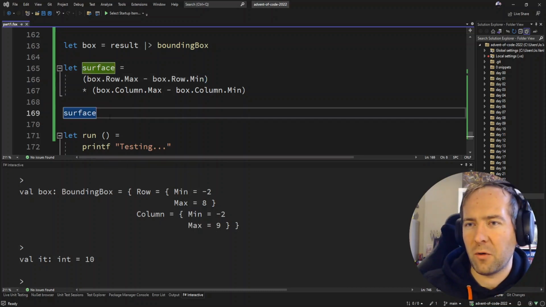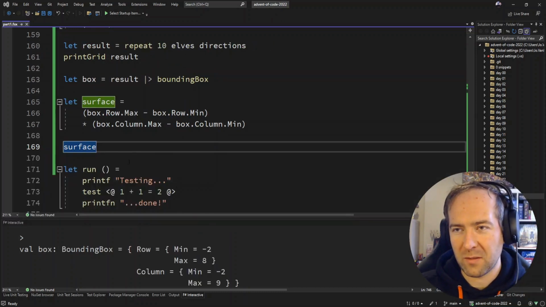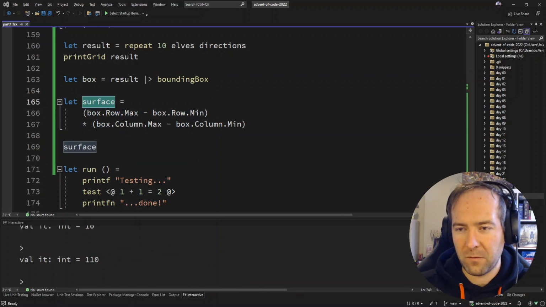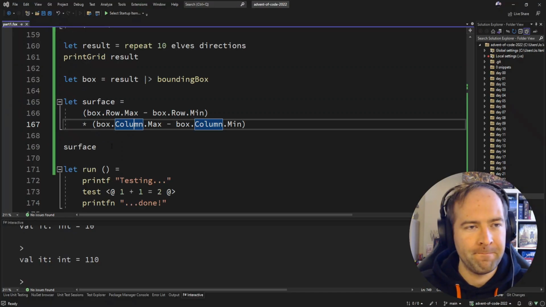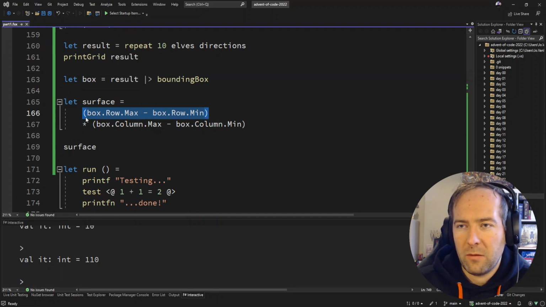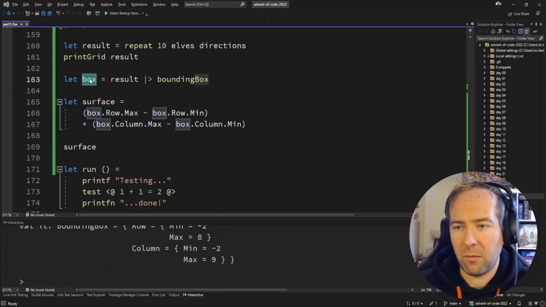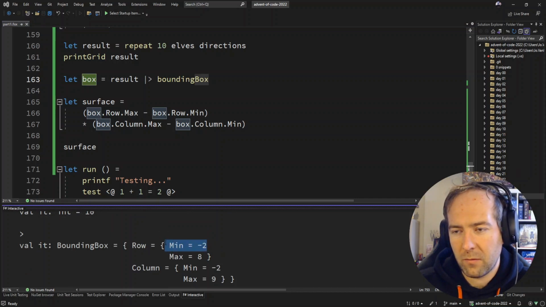But if I am correct, we were figuring out what the problem was with our number of free spots in the bounded rectangle thing. And I think that my surface calculation is incorrect. Because if I look at the surface, it's saying 110, and that's not what we're expecting. We're expecting 132. And if I take a look at what we're doing, we're taking the distance between max and min, which is, let's print out our bounding box again. Its first coordinate is -2, the minimum row, and the maximum row is 8. And I'm doing the difference, which is 10. That's not what we want.